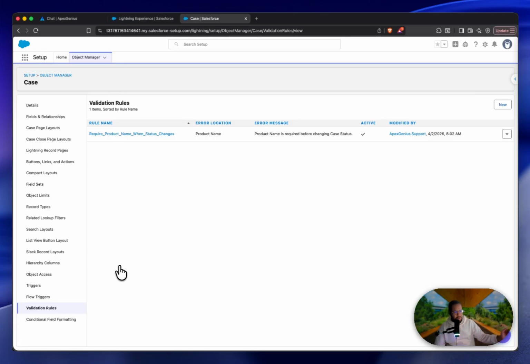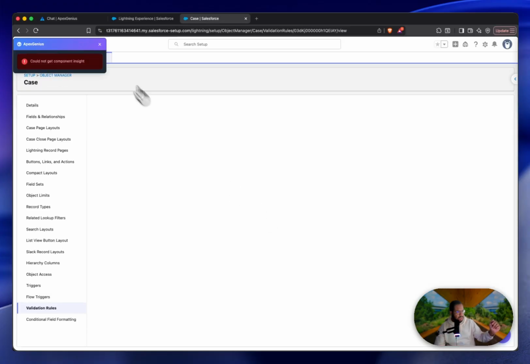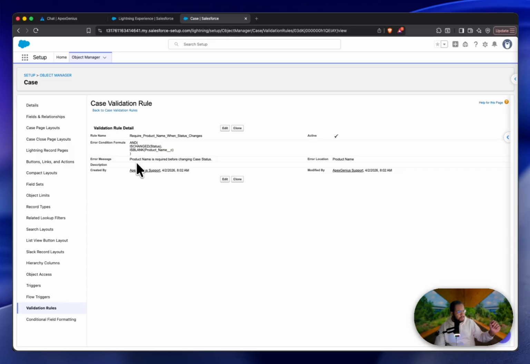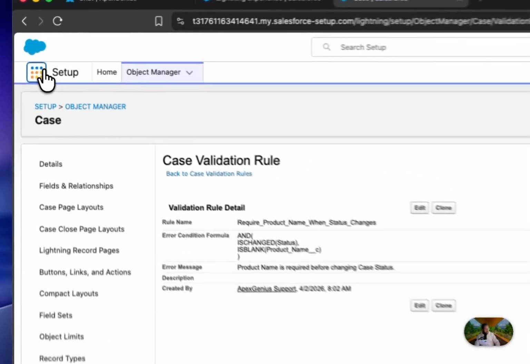All right, so now that we're in the org, I went to Object Manager and went to the case, and now I'm looking at the validation rules, and boom, ApexGenius support has created the required product name when status changes validation rule. Let's click that and look at it. The error condition, yep, if status is not changed and if the product name is blank. So we can also test this out.